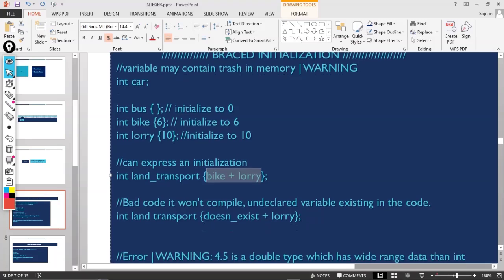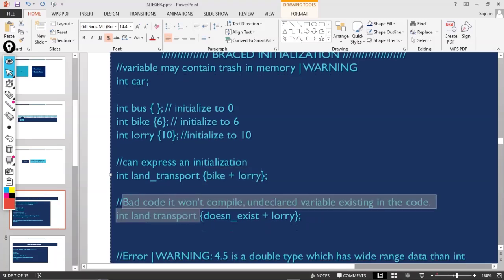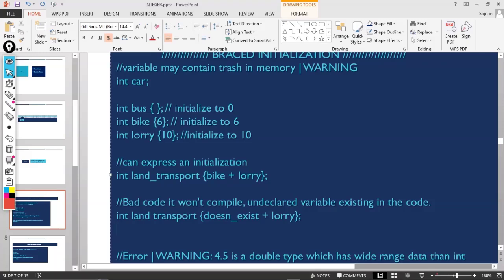And if you go to the next one here, we have this kind of bad code. What do you understand by bad code there?